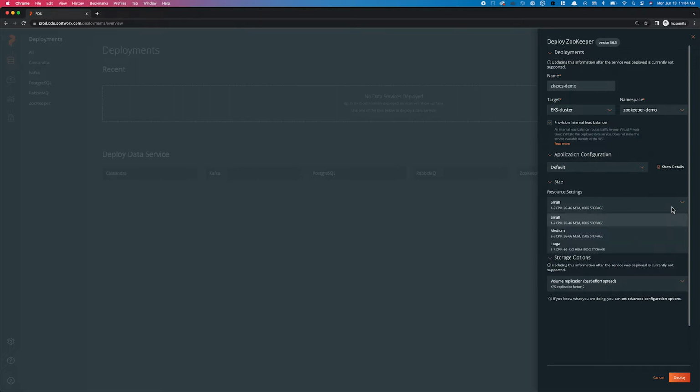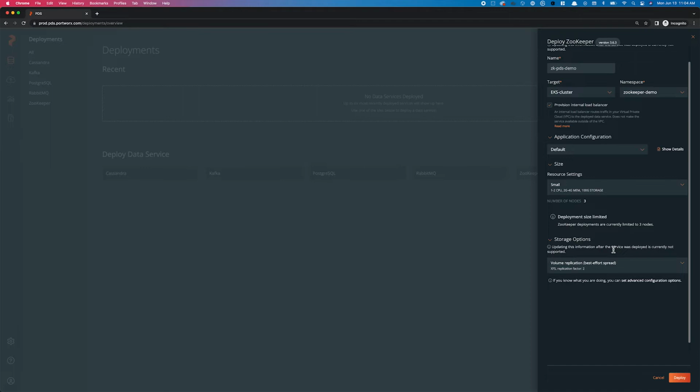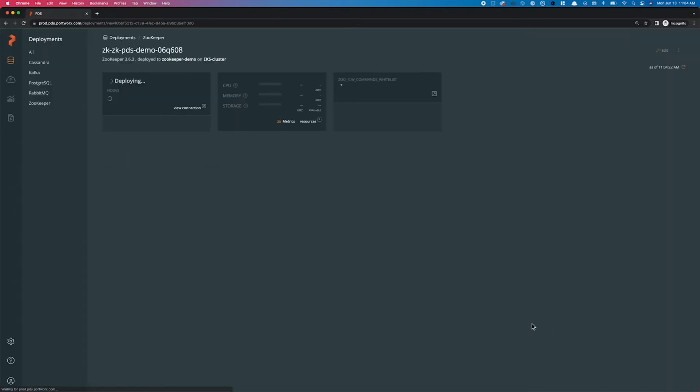We'll keep the application configuration settings to default and resource settings at small. We don't allow you to modify the number of nodes in a Zookeeper instance, so that's just 3 nodes for your Zookeeper deployment, and then you can configure the backend storage you need for Zookeeper using the drop-down menu. This initiates the process of PDS talking to the PDS agent that's running on your EKS cluster and initiating the deployment of the Zookeeper instance.